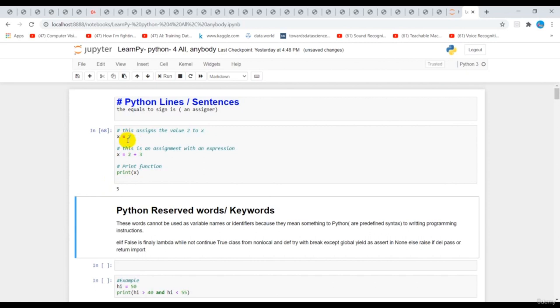Two here is a value, and this value is assigned to x. That's our variable. And then x here, we are trying to do an expression. So x here, 2 + 3, is going to be assigned the value 5 in x, and then we are printing that value that is stored or assigned to x, which is 5, using the print function.